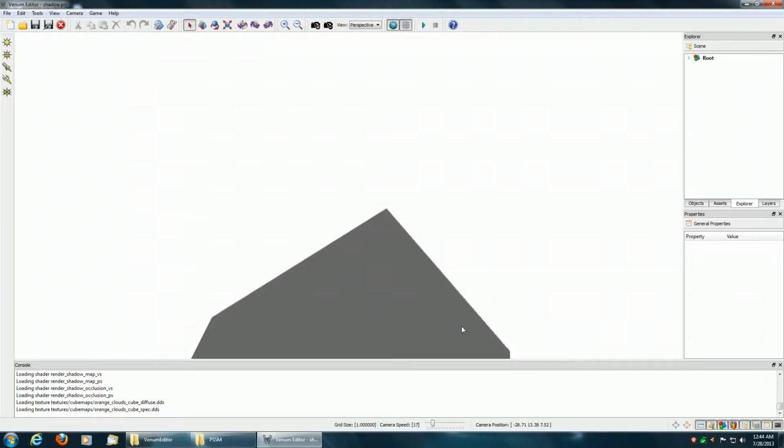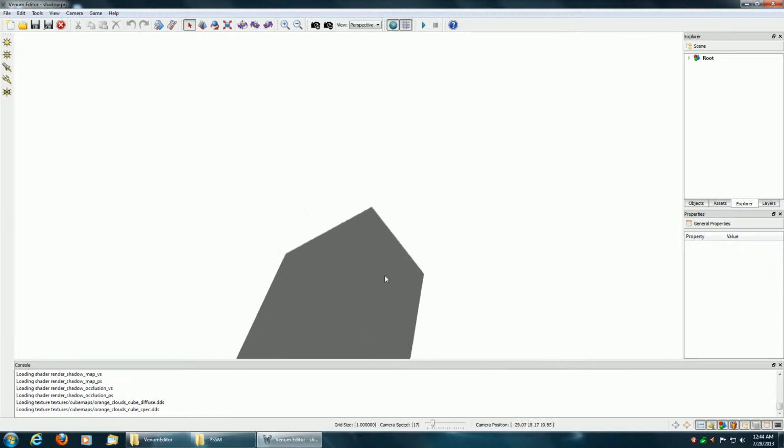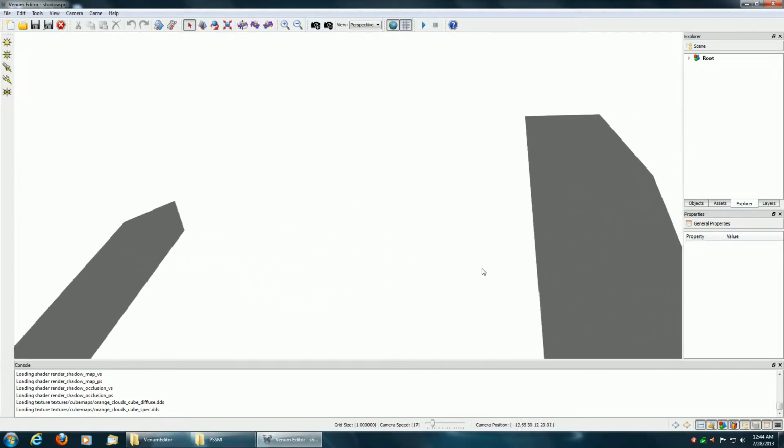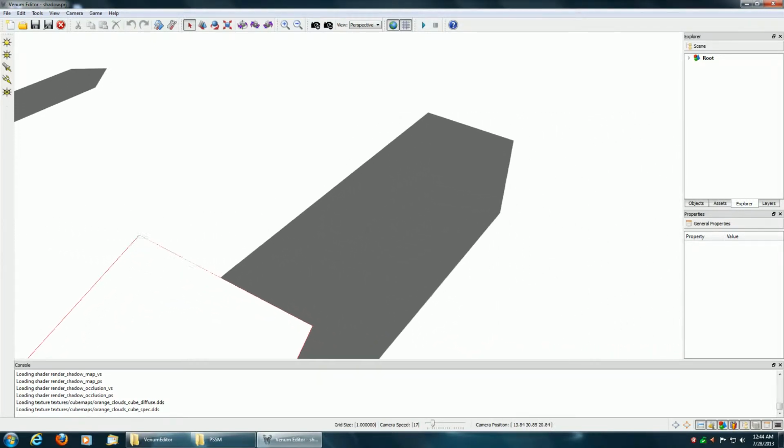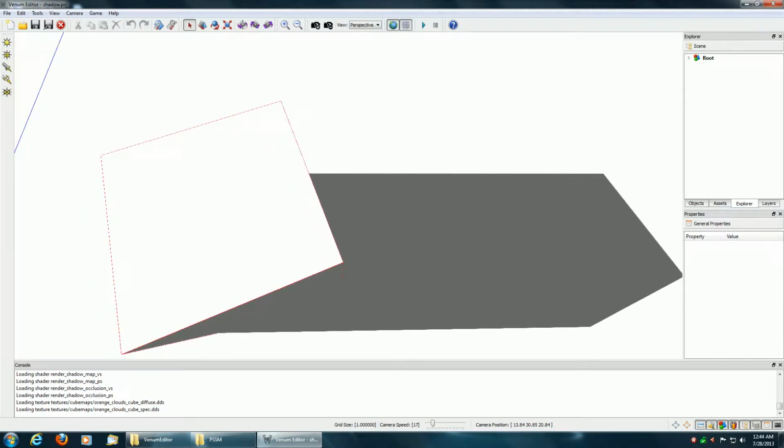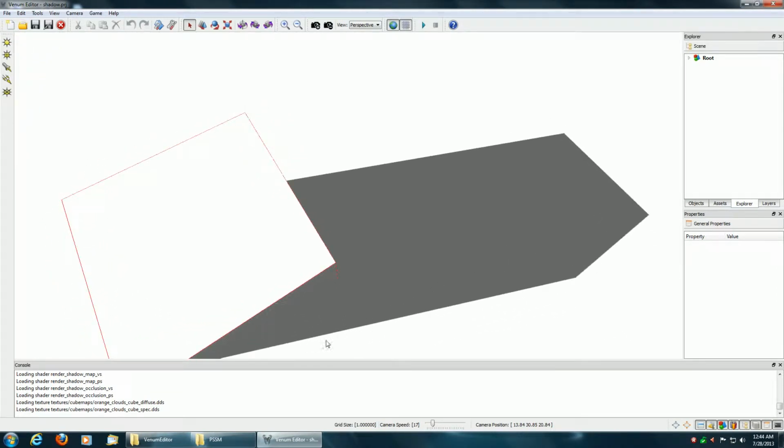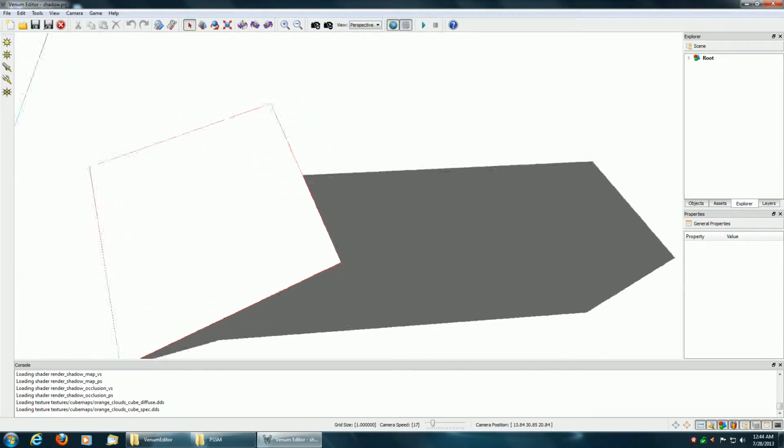Okay, here we have the shadows without the stabilization feature. And as you can see, as I move the camera, you can see the shadows aliasing a little bit. And the same if I move around the world. There, you can see, especially if you look on this edge, you can see the edge moving.